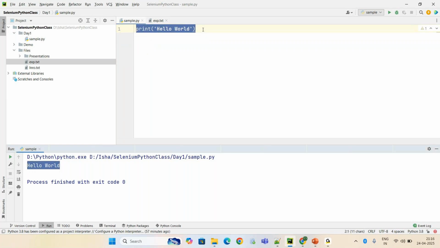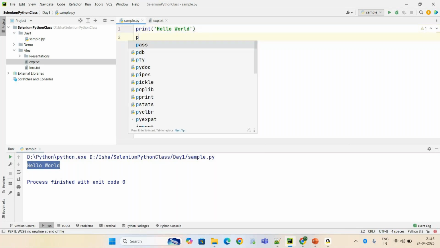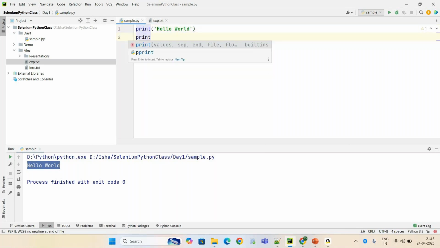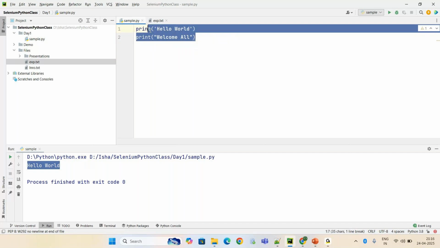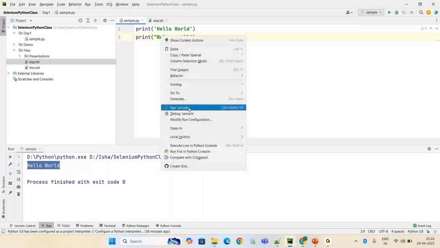Also, if I would like to print something else, like print welcome all, now I'm going to execute these two instructions. If I execute this file, these two instructions will be executed.